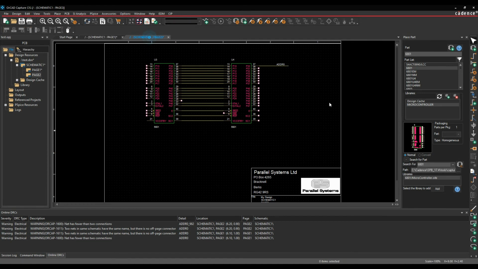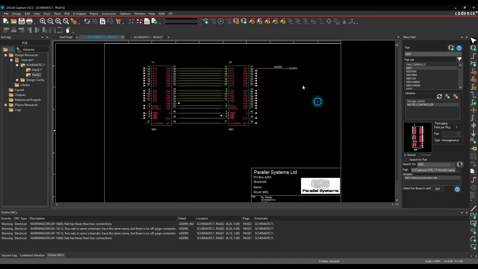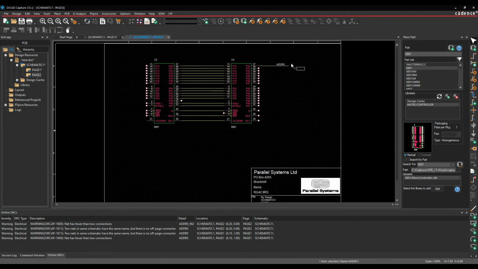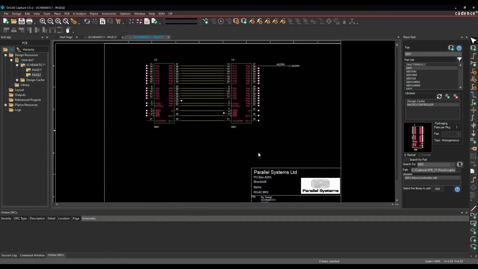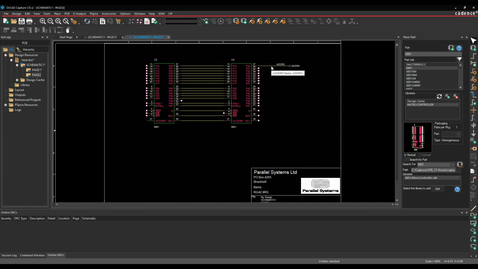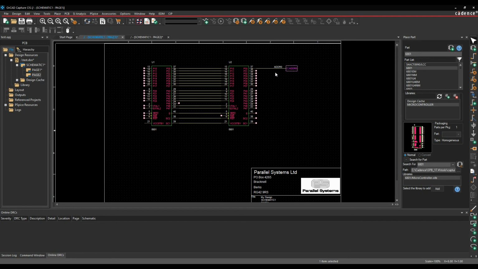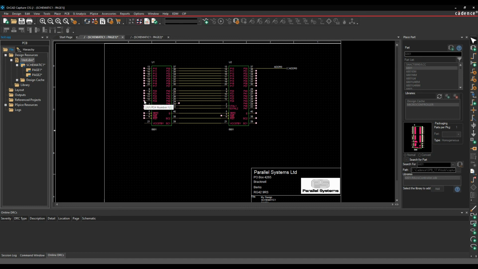That sorts one of them out. We'll go to page 2. So I've now got connectivity. My DRCs are clear. And you can see on both pages, I've got ADDR0 going through. So the DRC system can save you a lot of issues when you're doing designs to make sure that you meet the design constraints that you want and stop silly errors that can cause you problems when you go to netlist and make the PCB.